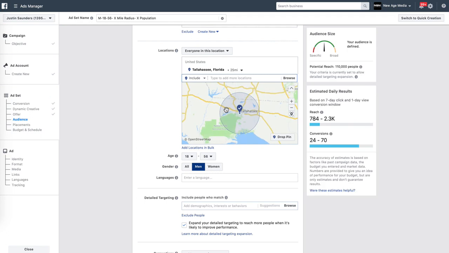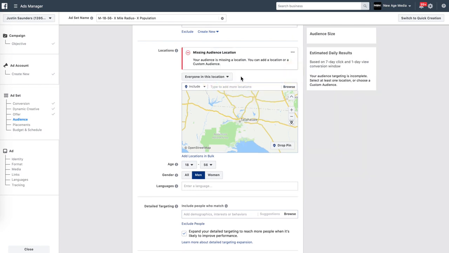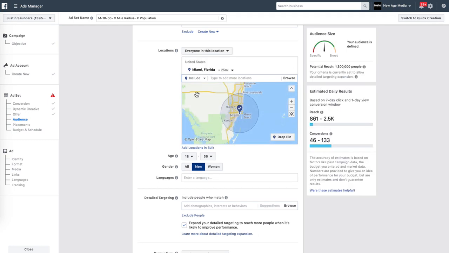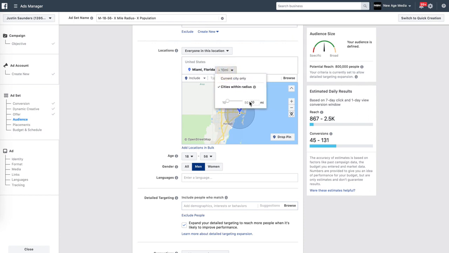Let's see if we can just go Tallahassee, Florida. Okay, so maybe Miami. Miami has a bigger population for sure. That would probably be a better example for you guys. Okay, so see how Miami 25-mile radius is 1.3 million. So what you would do is, again, just put this down. We'll try maybe a 6-mile radius. And see how 6 miles is 800,000? That's 10 miles. So let's try 5.